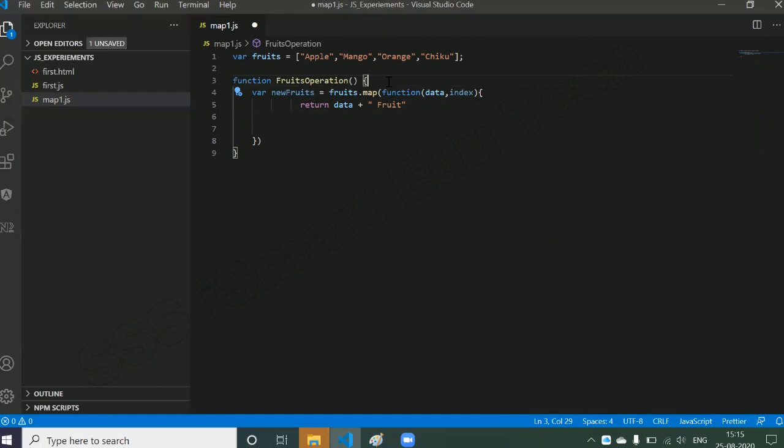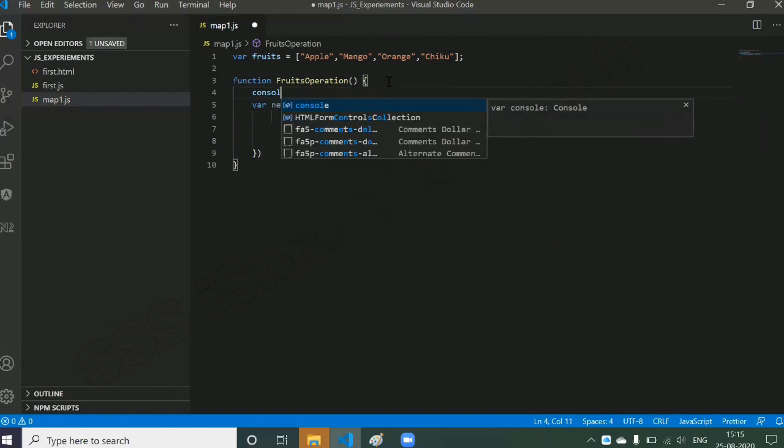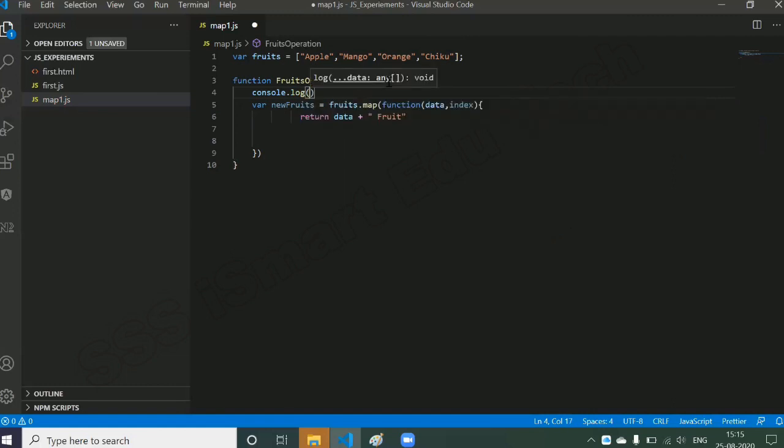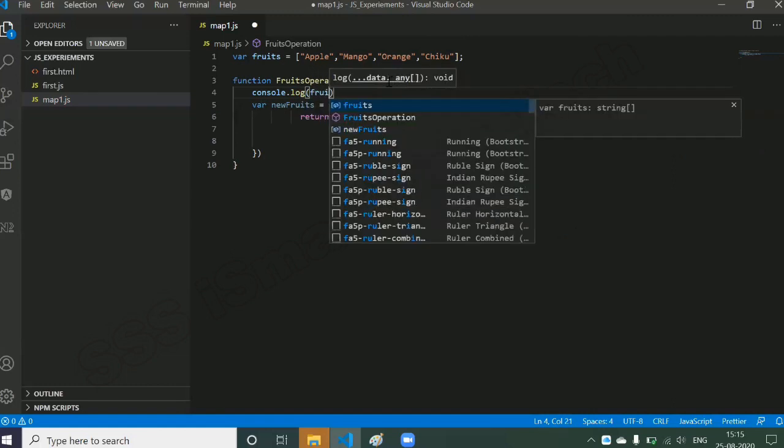Okay, before that let's print our array. Before performing some operation, what will our array be? Our array will be like fruits, right?